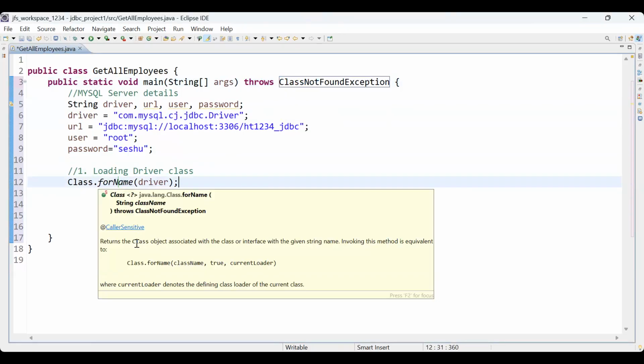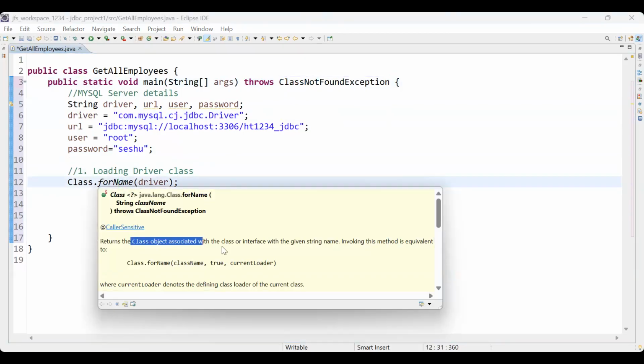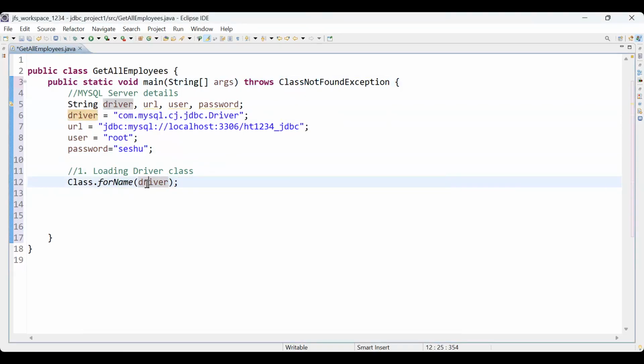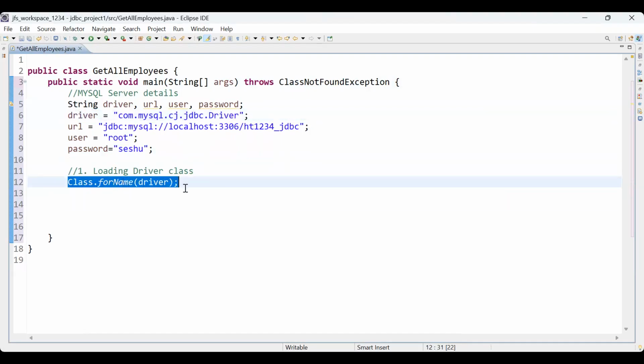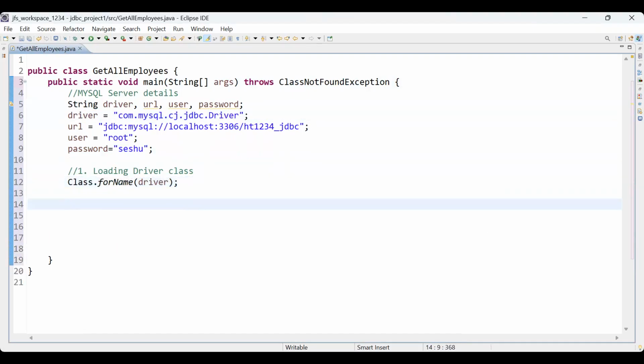It returns the corresponding class object of the associated interface or class. Now we have provided this driver class, right? That is present in this package. Class.forName will load that corresponding class object, create that object, and provide it at runtime. That is the meaning of this Class.forName statement. Okay, remember this. Then next, second step.